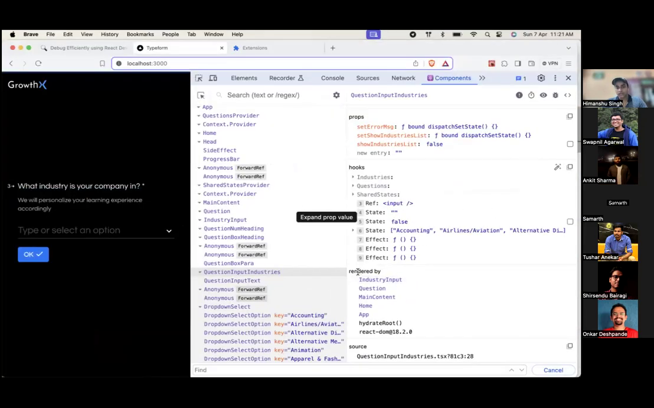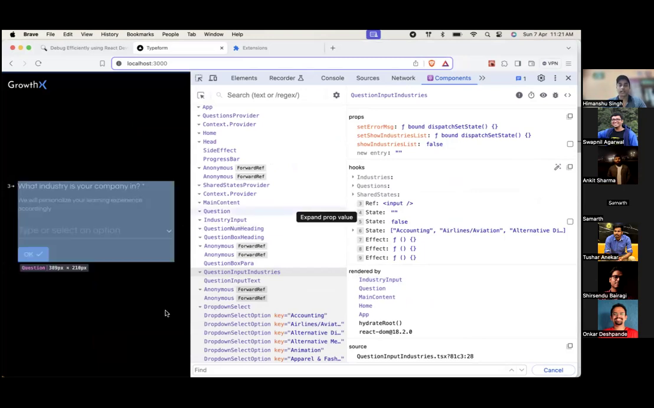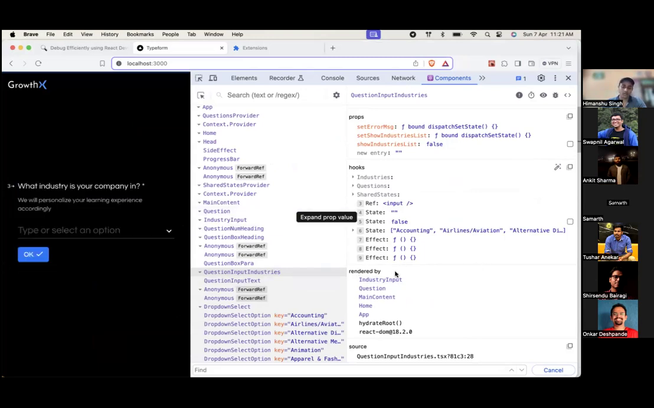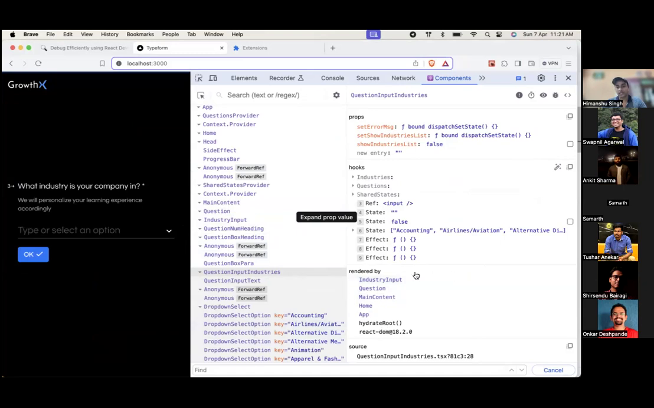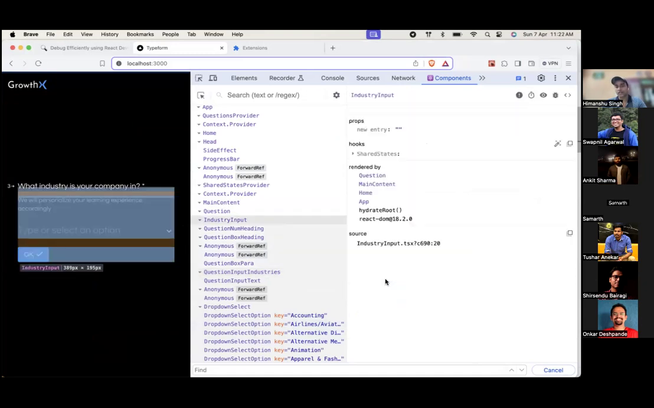And now this rendered by, so basically it shows the stack of components that got rendered to render this particular question input industry component. So its parent industry input, then its parent question, basically the stack that you will also see when any error gets logged in the console.